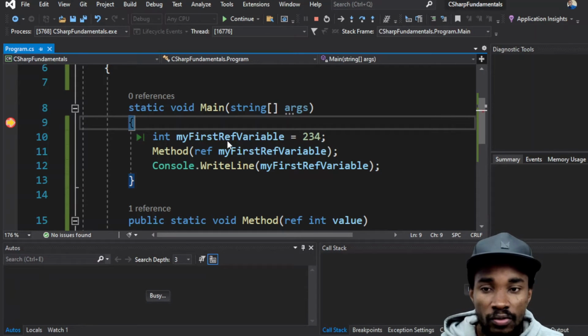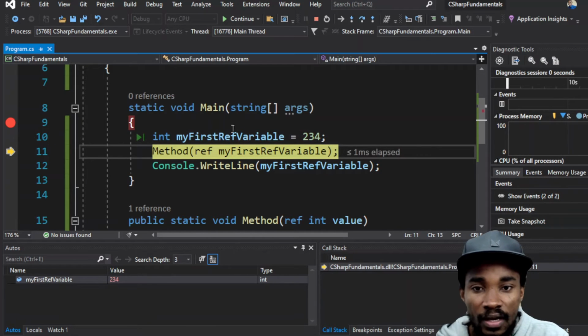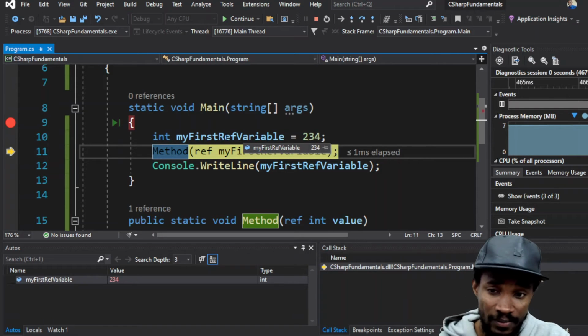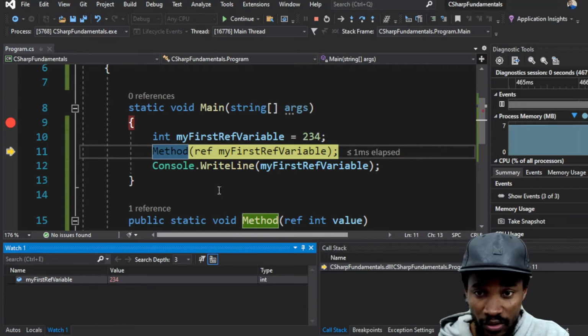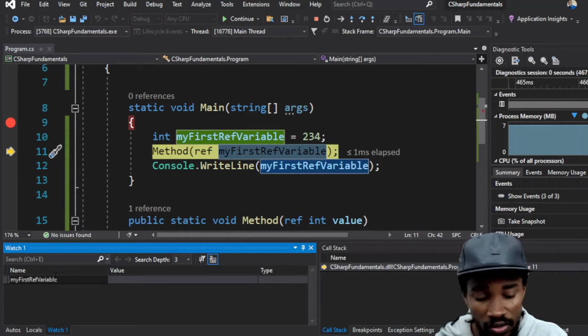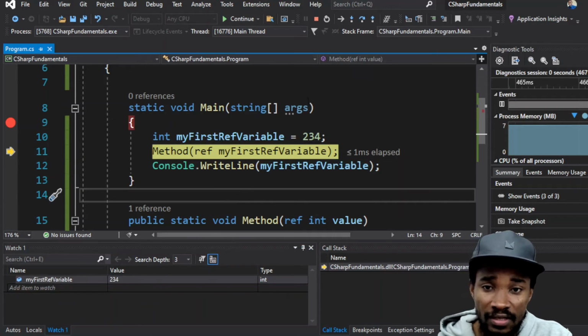So F10, you go down like that. Let's go, yeah, F10 down like that. You see the value there, you can see it's 234, right? You can also check it on your autos. You can also even put it on your watch, copy and paste it on your watch to see what it is. It still gives you 234, right? Good, that's the value it has.